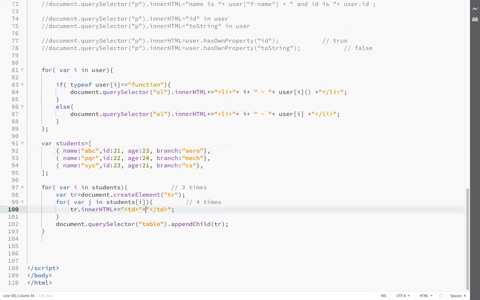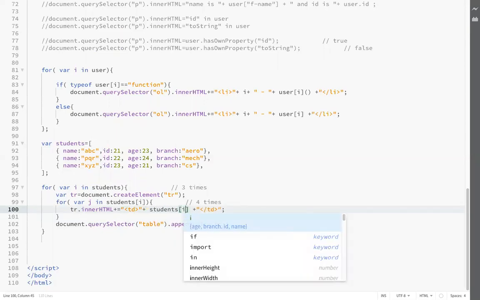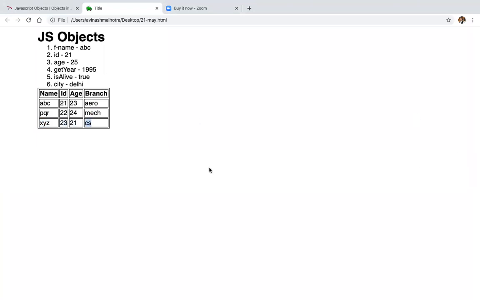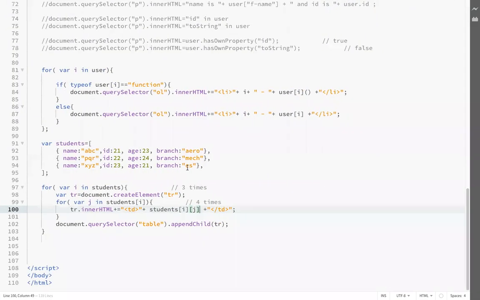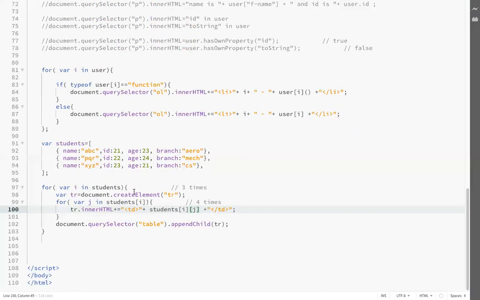For all tds, print students i, which is an array, sorry, an object, then j. See, we got the data: abc, id, age, and branch; pqr, id, age, and branch; and name xyz, id, age, and branch. So we got all the output in a tabular format for structured data. So this is our JavaScript array of objects. There we have an array and we have objects.